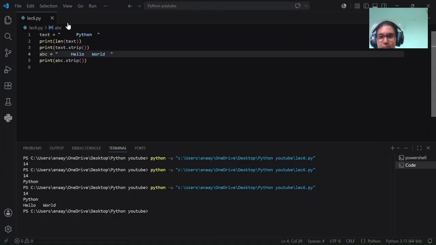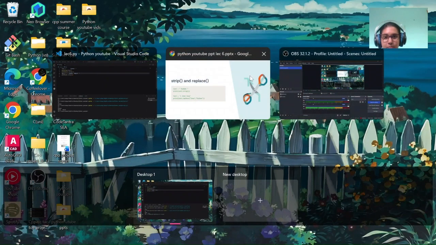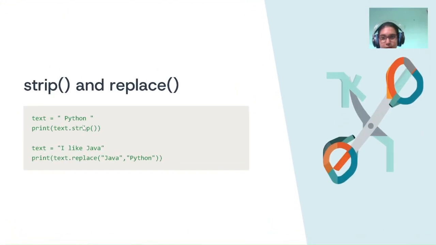As you can see, only the spaces from the start and the end have been removed. The spaces between hello and world are still there. This gap is still here. Only from the start and end is removed by strip. Okay. So that's it for strip. As you can see, this is the syntax for it.